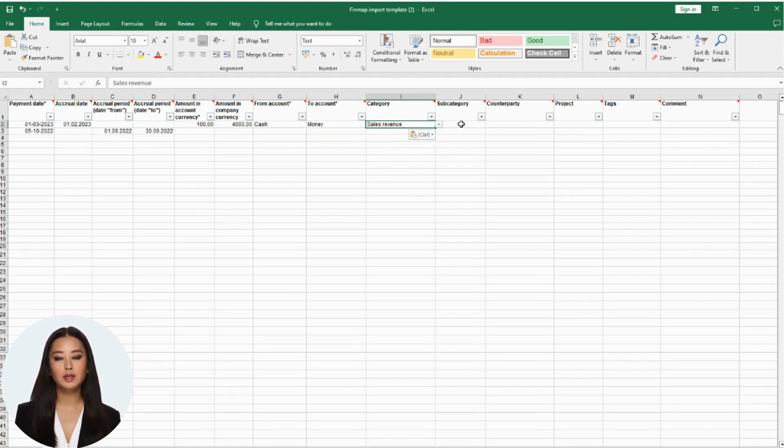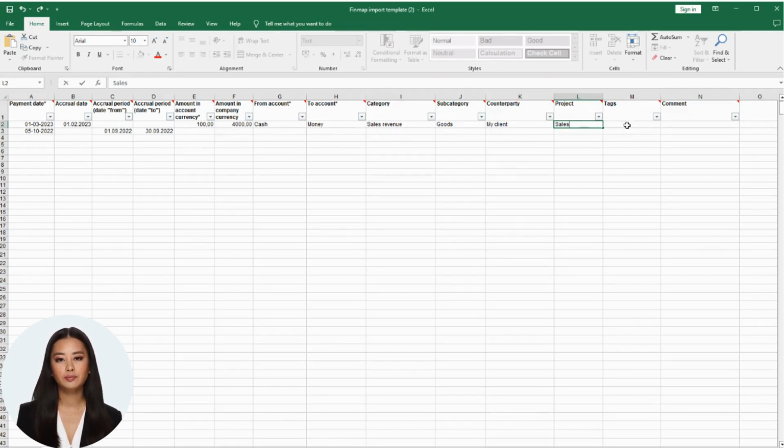Columns category and subcategory, you can enter the name of the service or product, the name of the website, and so on. Also, fill in the categories and subcategories in the service that you have created yourself. The names should be the same. If you add a new category or subcategory, which is not already present in the service yet, Finmap will add them automatically. Columns counterparty and project, the names should also match with existing ones. Fill in these columns to clarify the project, client, or supplier.